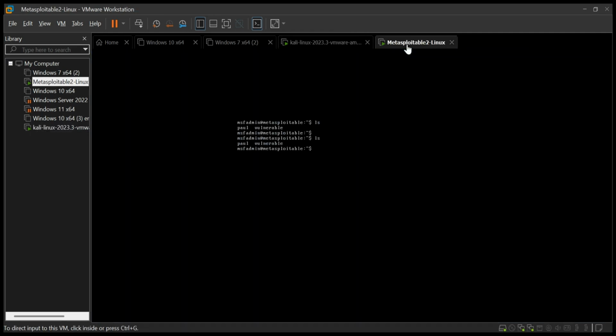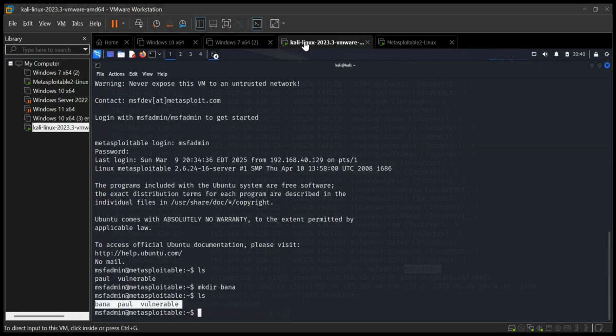Now if I come back here and just do an ls here like this, look at it, my friends. Look at it. This is banner here, created here. This is Paul, created here. This is vulnerable, created here. Meaning that we have successfully logged in to the Metasploitable 2 from our Kali Linux. So this is just what hackers or the bad guys do to exploit systems.